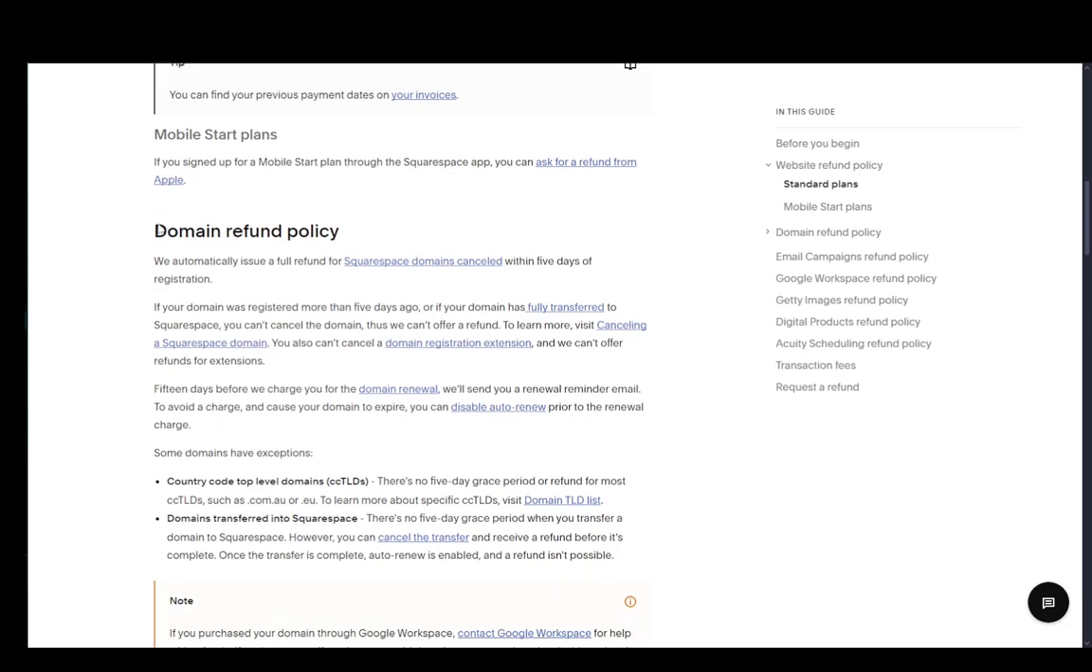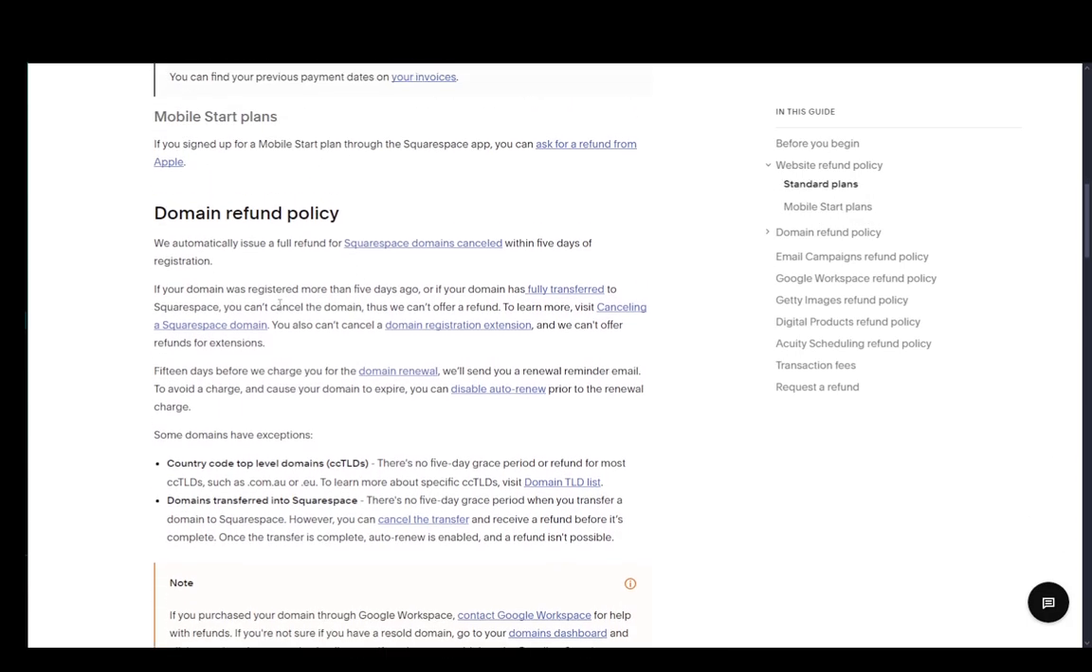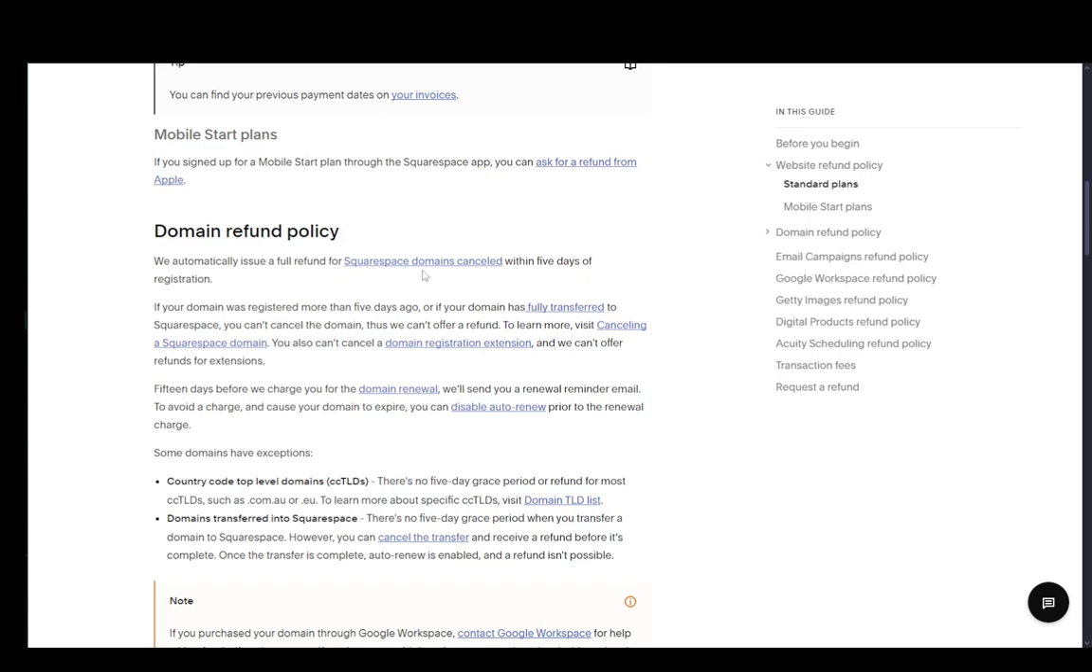However, if you want to refund a specific domain that you've purchased, you will need to cancel it within 5 days, since they automatically issue a full refund for domains canceled within 5 days of registration. If it was registered more than 5 days ago, or if your domain has fully transferred to Squarespace, you cannot cancel the domain, thus they can't offer a refund. To learn more, you can visit the Canceling a Squarespace Domain tab on the help article, and you also can't cancel a domain registration extension, and they can't often offer refunds for extensions.